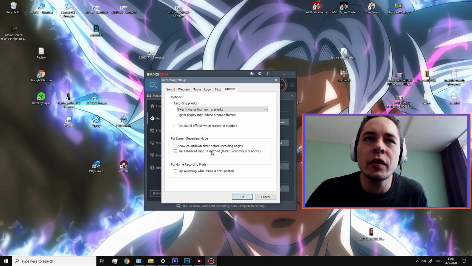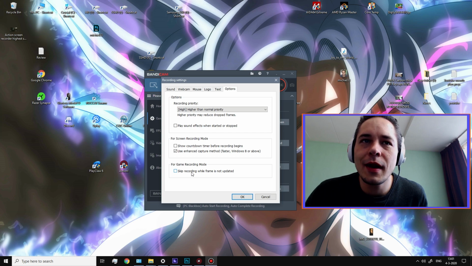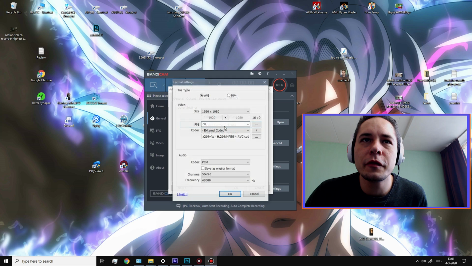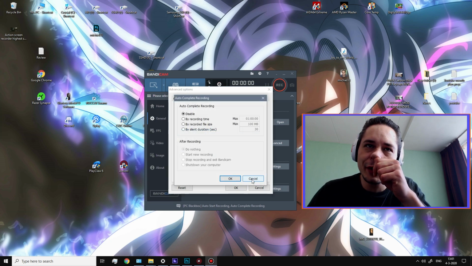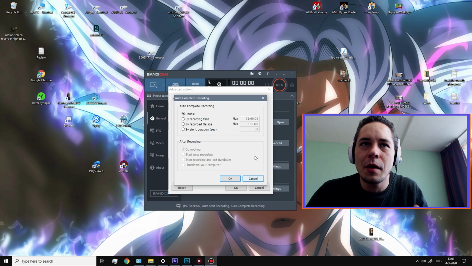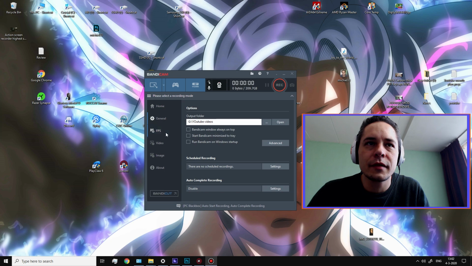Use enhanced capture method. I tested it on and off, and I don't see any difference in FPS with my recording, but you can choose whatever you want. Just keep it on. Skip recording while frame is not updated: I suggest you put it off, otherwise it will slow down. It's not important. And then video format, I will tell you a little bit later because it's also in another section of the software. And auto complete recording, if you want to record unlimited, and how much file size and how long, is basically automatic.